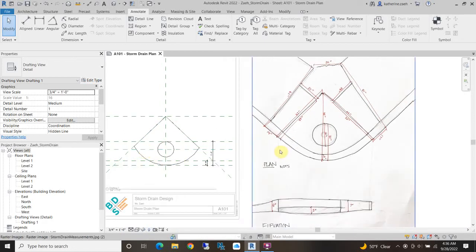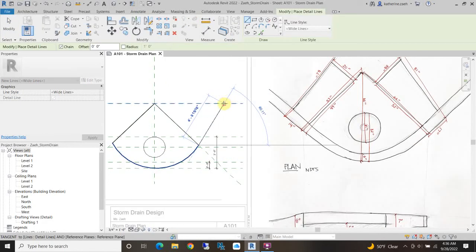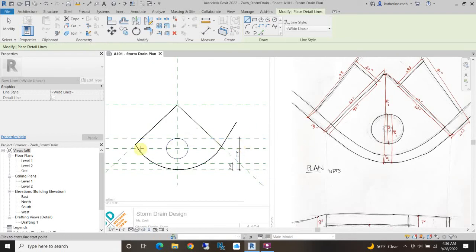Okay, so then I want these lines to continue out. So I'm going to go to detail line. And here I'm just going to let that curve continue. So I'm just continuing that line. You'll notice it kind of snaps when it turns blue. That's the continuation of that line.